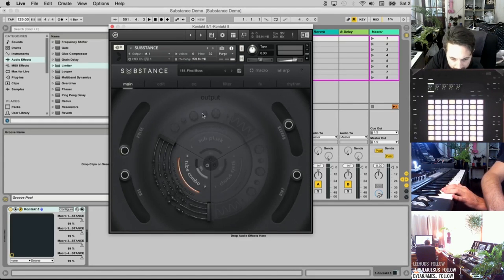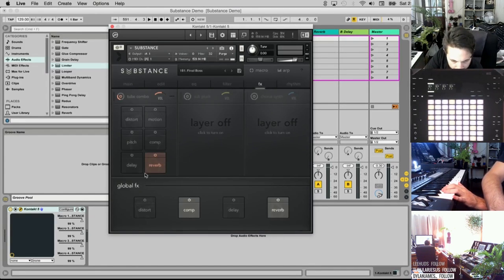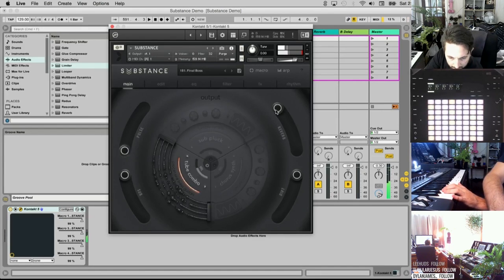So if I go to the main, oh yeah, we can see reverb here. So I'm going to bring that all the way up and go into our effects, back to our reverb. I think I need to turn that the other way.